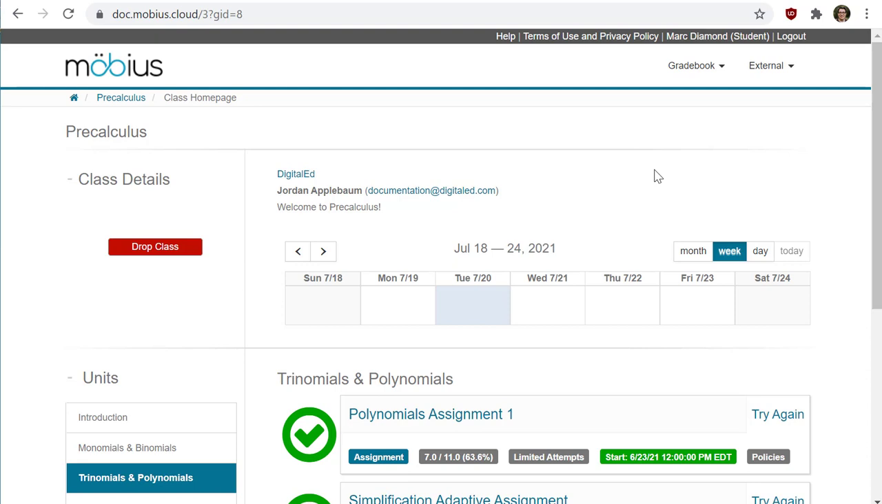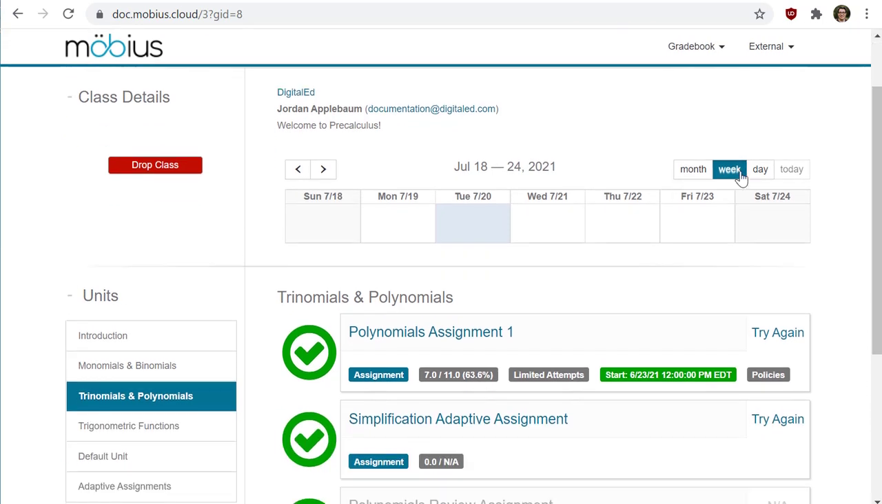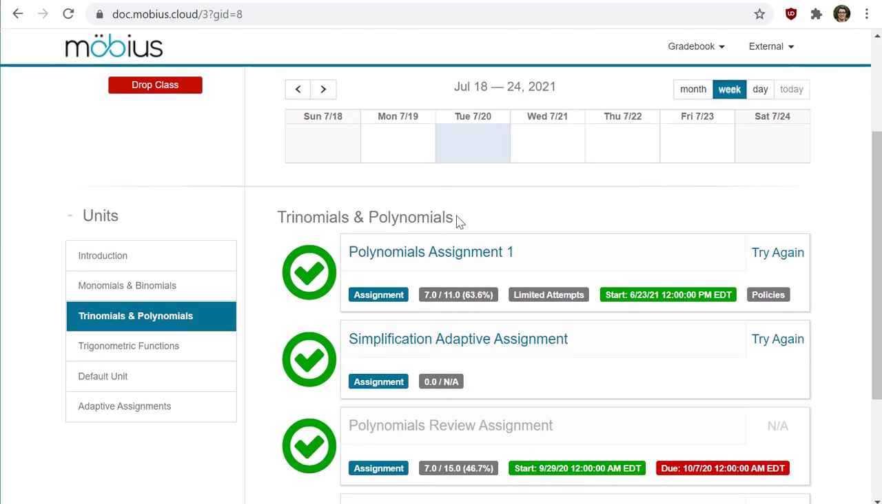But for activities that can be repeated, on your class homepage you could see activities that have a try again icon here on the right hand side. And the status icon on the left hand side could be a green check mark, or it could be a red X depending if you passed or didn't pass. But the important thing is that the try again button here on the right is the main indicator of whether or not you can repeat it.